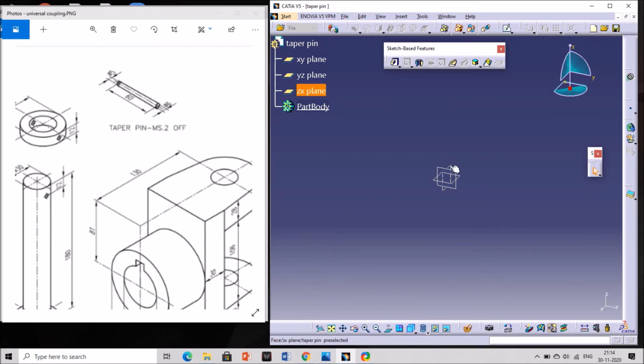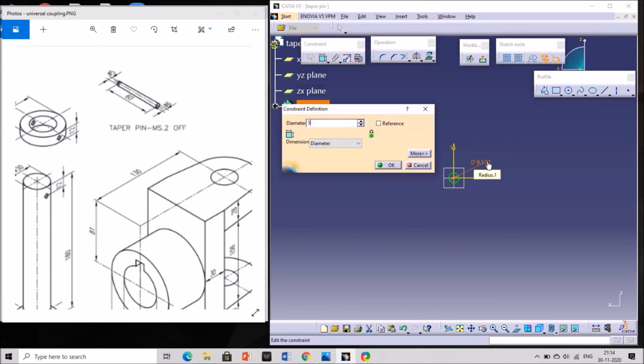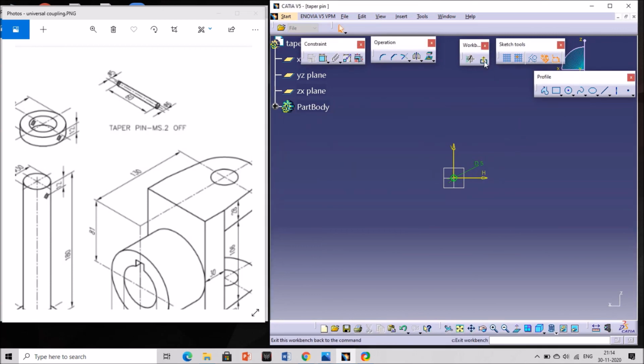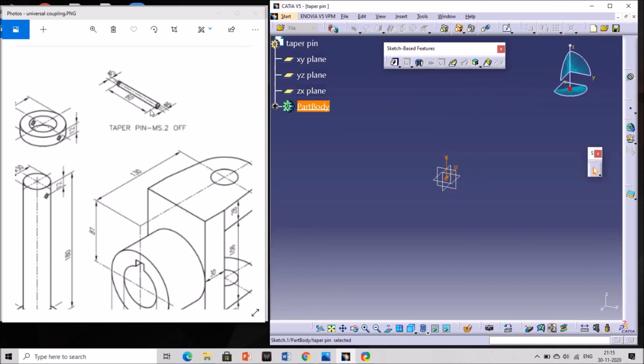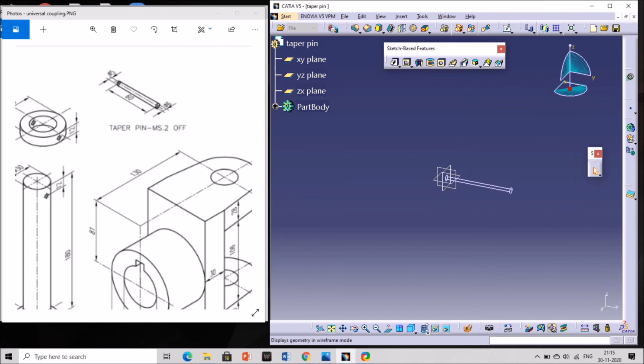Select the perpendicular plane and go to sketch. Now draw a small circle of diameter 5. The diameter should be 5, enter, and exit from the workbench. The total distance is 60. So go to pad and give the distance as 60, enter. It should be in shading with edges. Now we have drawn this.